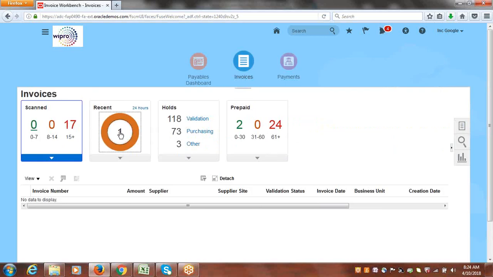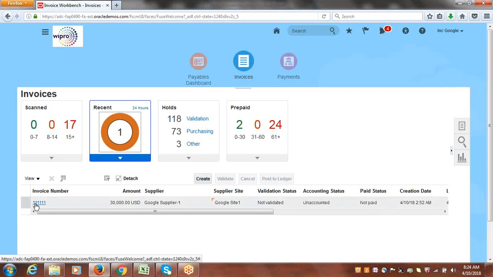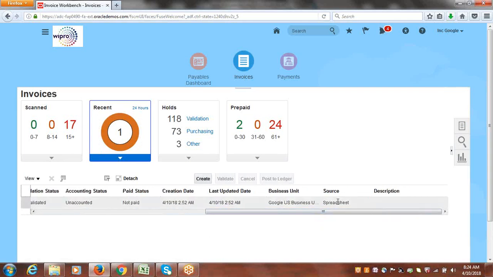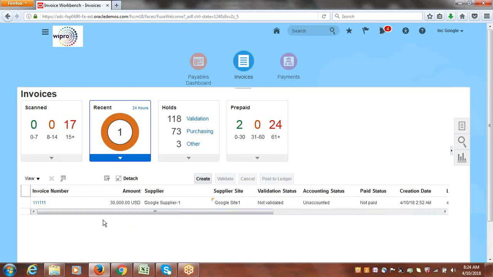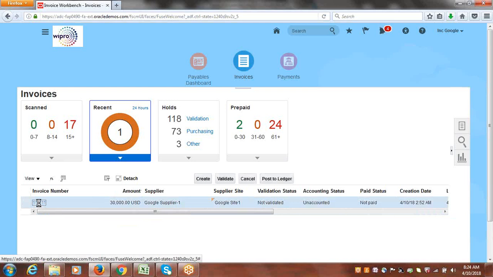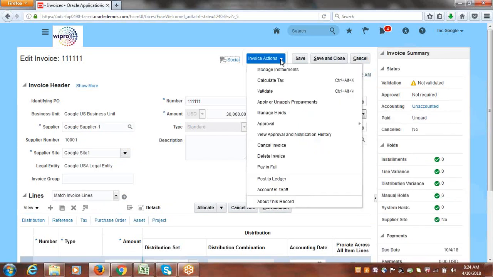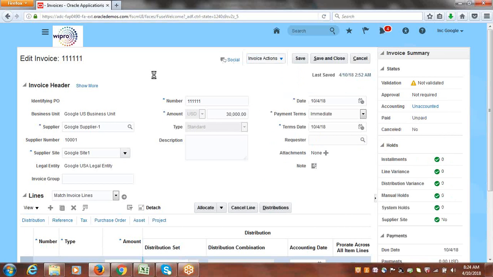Just click on this. This is the invoice which you imported. If you scroll a little right, you can see from where the invoice is created. The source for the invoice is spreadsheet, nothing but ADFDI. Now you can open this invoice and submit for validation, accounting, and making the payment. That is the sequence of activities you can perform.